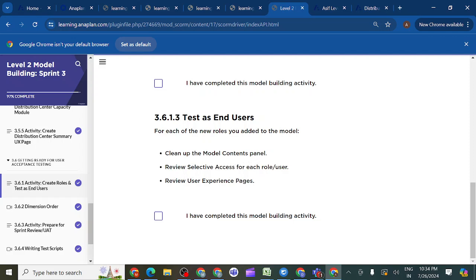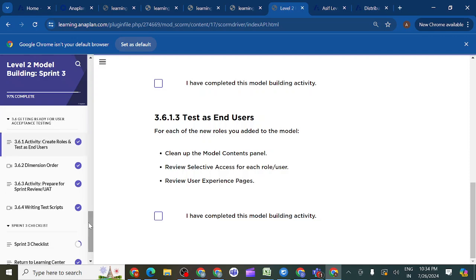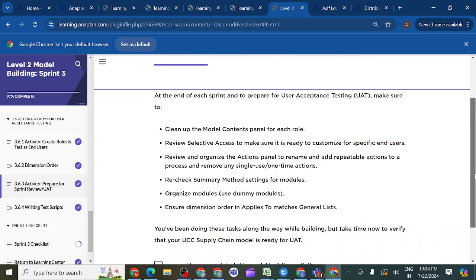And after completing this, we clean up the module content panel and clean up the module, review the user experience pages, review the selective access for each role and user, which we have already seen. And the final activity is to prepare the sprint review or UAT, user acceptance test. For user acceptance, we should keep everything they have expected and check that each and everything is perfect or not.